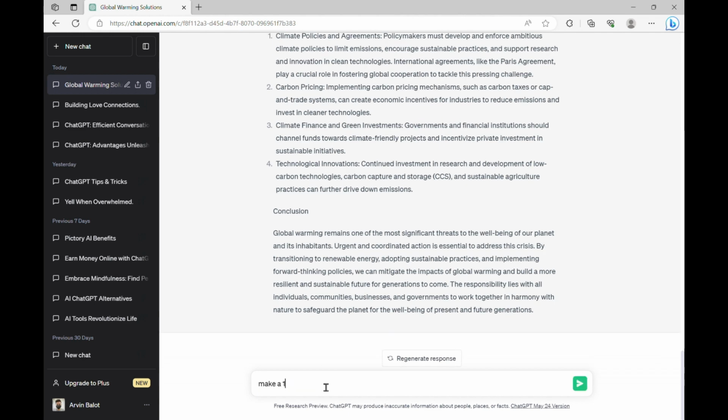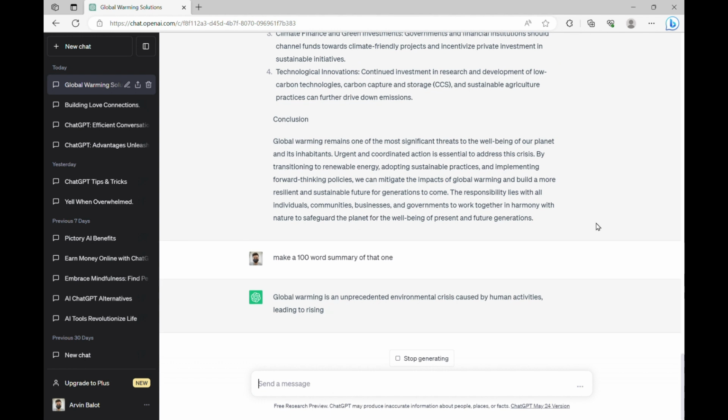ChatGPT may offer additional features like summarization, translation, or code generation. Feel free to explore these functionalities, but always verify the results to ensure accuracy.